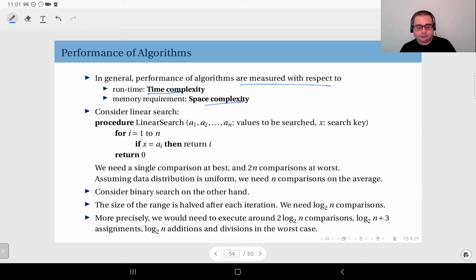So for instance, let's look at the linear search algorithm, which is provided here. At best, we need a single comparison. Remember what we were doing. Linear search searches a sequence for a key value. Suppose that you encounter it at the very first trial. That value resides in the first position of the sequence. In this case, you complete the algorithm by doing one single comparison. That's it, and then you exit.